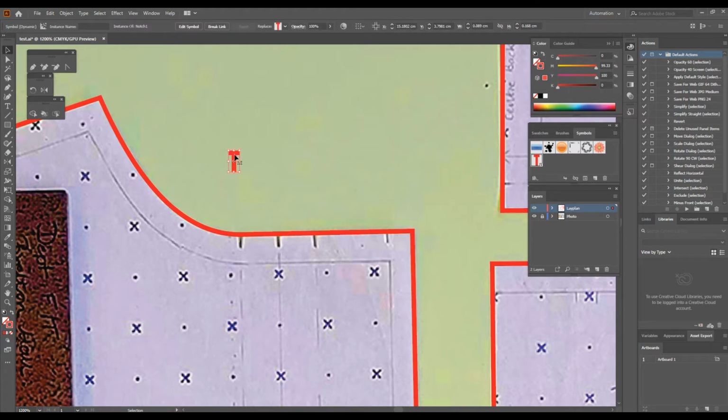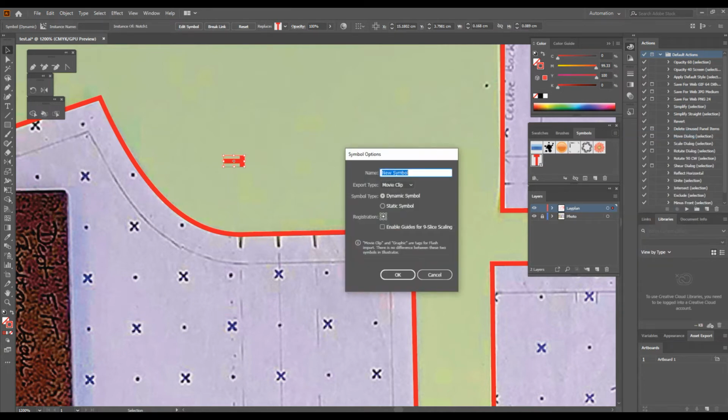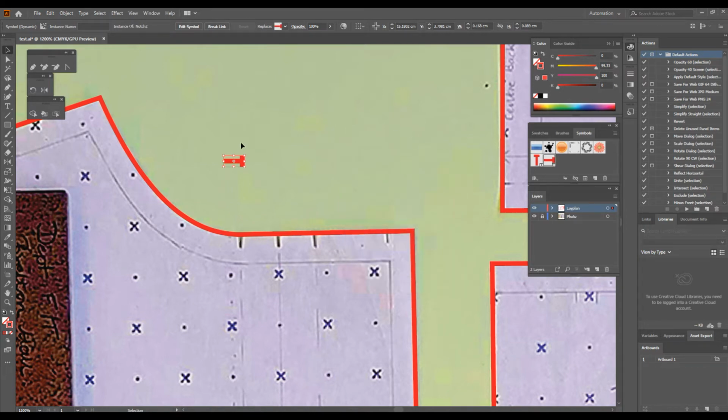And to make it easier, I'm going to rotate it by 90 degrees, and I'm going to create a new symbol again. Go to the top right corner of the symbols window, click the options button and New Symbol, and I'm going to call it notch 2, and I'm going to rotate it by 90 degrees again and create another new notch.